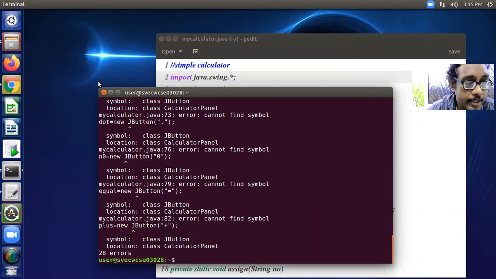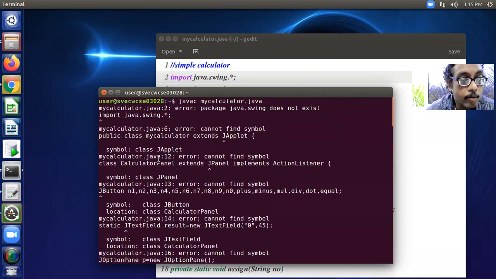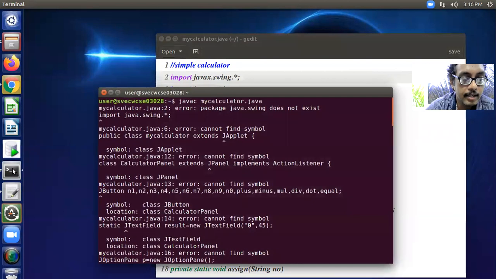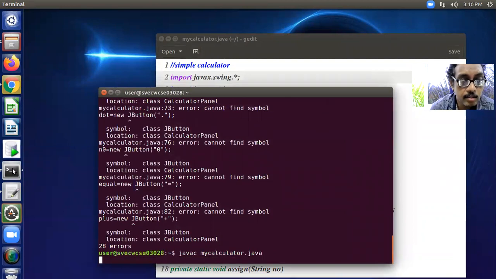JButton is not found, because your import is the first statement. The swing package does not exist. Java.swing does not exist. It is the most common error for the swing packages you are utilizing. So give the x. X means extended. Please save it and compile it. It is successfully compiled.